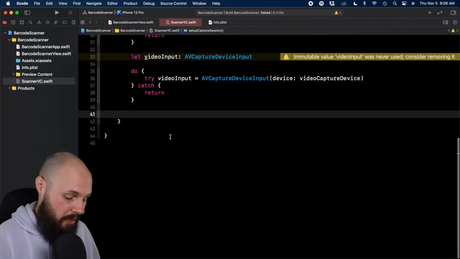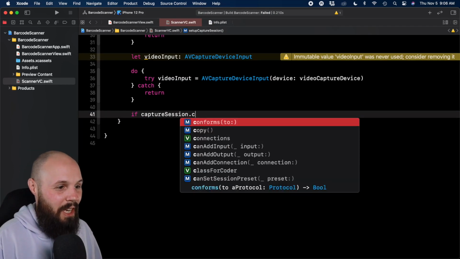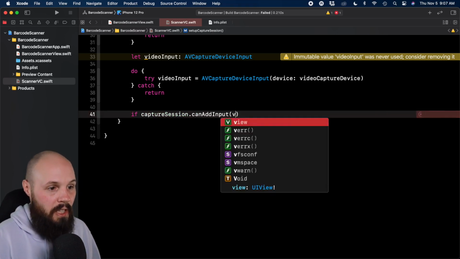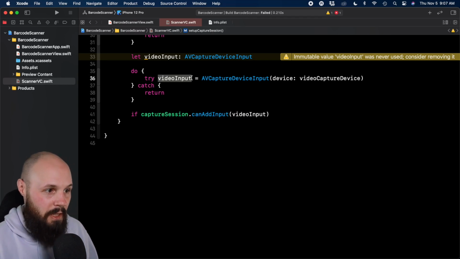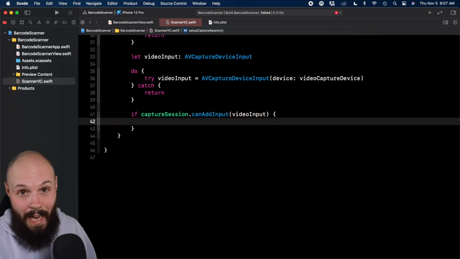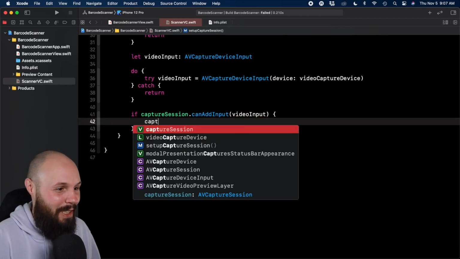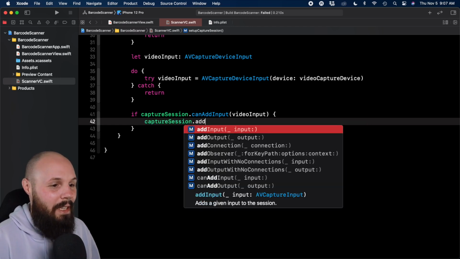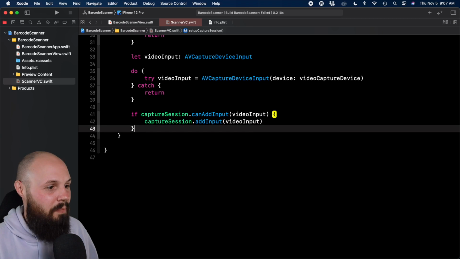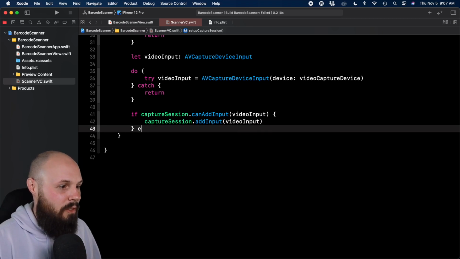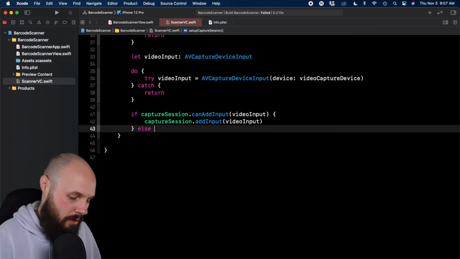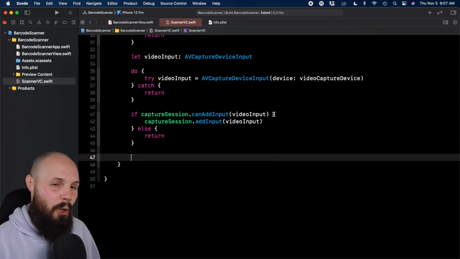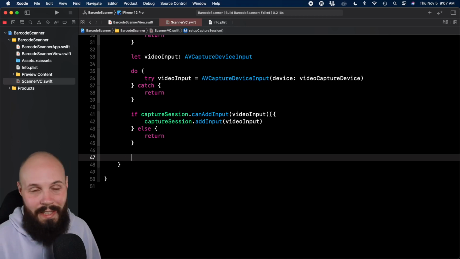So now again, more checks. So if captureSession.canAddInput, we want to make sure we actually can get input from the device here. And the input is again videoInput that we just created right up here. And then, okay, so if we can add input, let's add the input. So captureSession.addInput, again just a lot of checks. And the input we want to add is videoInput. Else, not self, so easy to type in self. Else, and again, return, but we're gonna put an error in here later. Okay, we're almost done with all of our checks here to make sure we even can use the camera.